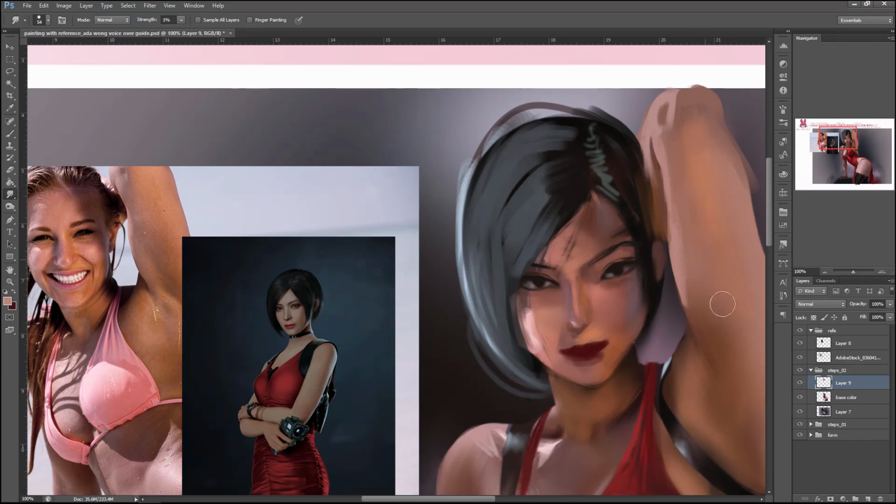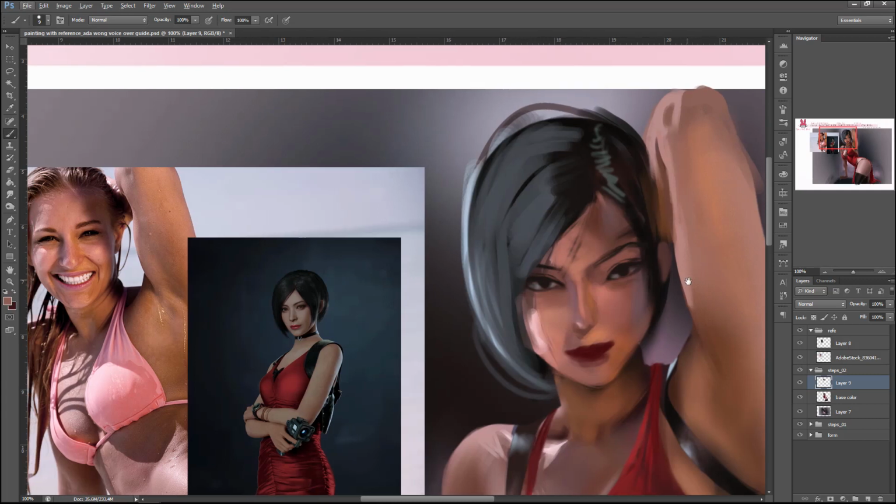Real life has a lot of color changes, very subtle color changes. And then let me just thin out the head a bit. It was a little thick. Indicate the hair.